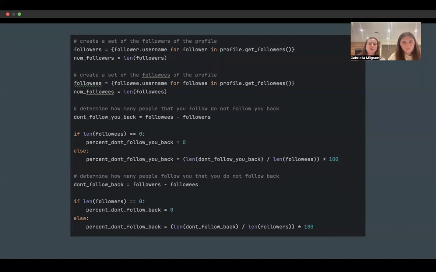And then to get the percent that don't follow you back, we took the don't follow you back count and the followee count, divided them by each other and multiplied times 100, and that would be the percentage. And then we did vice versa for the people that follow you that you do not follow back. So basically this was just a little analysis on the followers and the followees for the user.